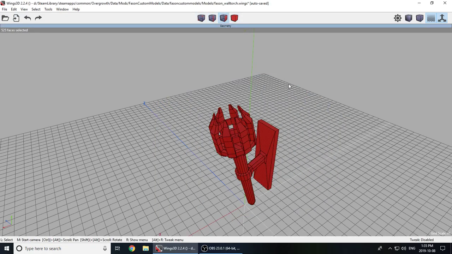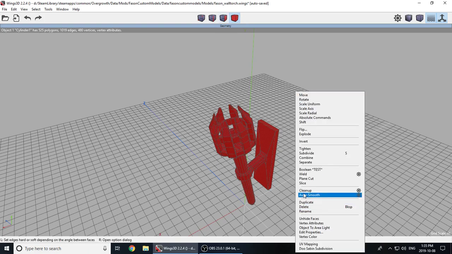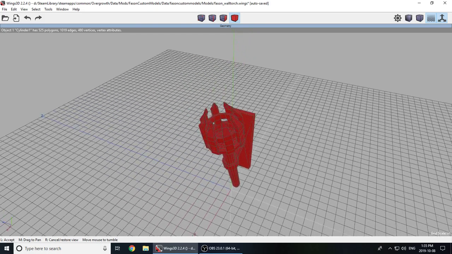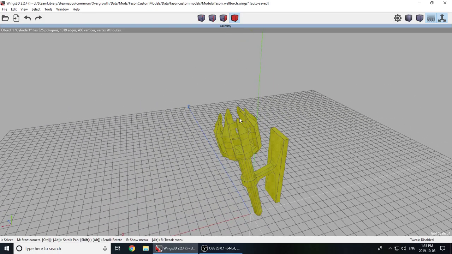Gotta be in face mode here. And actually, while I'm at it, go over one thing I forgot to mention in the last tutorial bit, which is that when you're finished your model, there's a couple things you should always do. The first one is go into object selection mode. You're going to click cleanup. And I've already done that, so no changes will be made, but it'll just delete any abandoned vertices lying around.